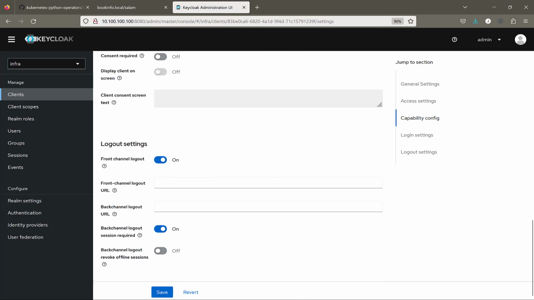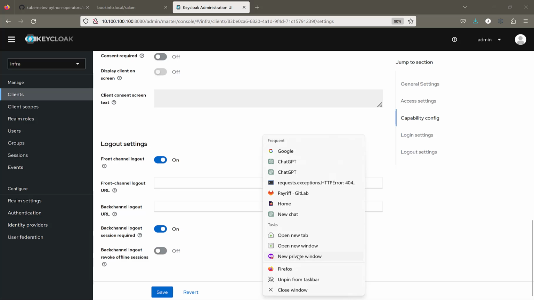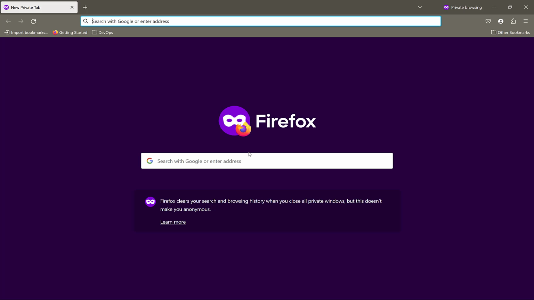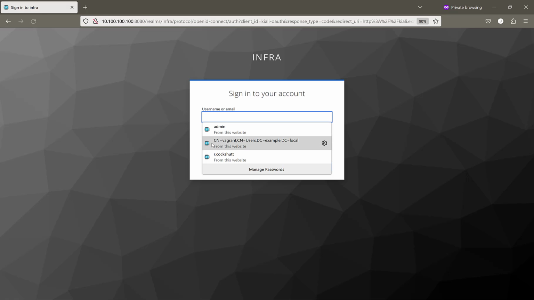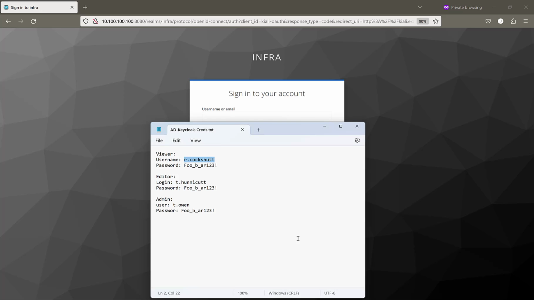And if I open a new incognito window to log into Kiali example local, it will forward me to authenticate with some Active Directory user.